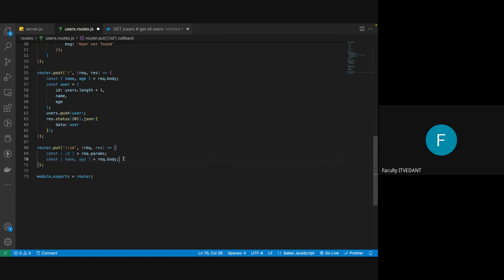Now since we are doing a partial update, if you're doing just the entire update, the full update, then you can directly assign the values, whether it is null or undefined doesn't matter. But if you are doing a partial update, then you have to check whether the value which is coming is there or not. If it is not there, then we don't have to update it. If it is there, then we have to update it.